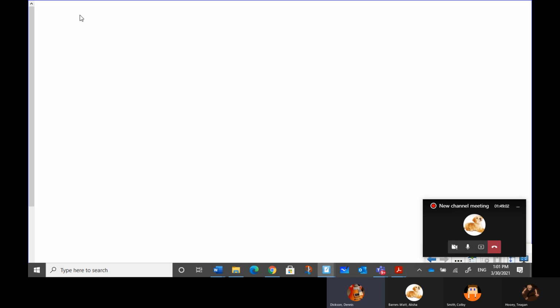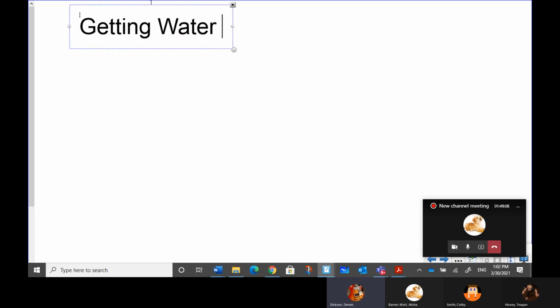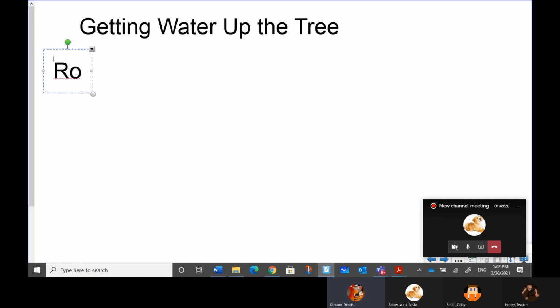Okay, so what we're going to talk about now is getting water up the tree. And so there's kind of three main ways that we think this happens. The first main way is something called root pressure.